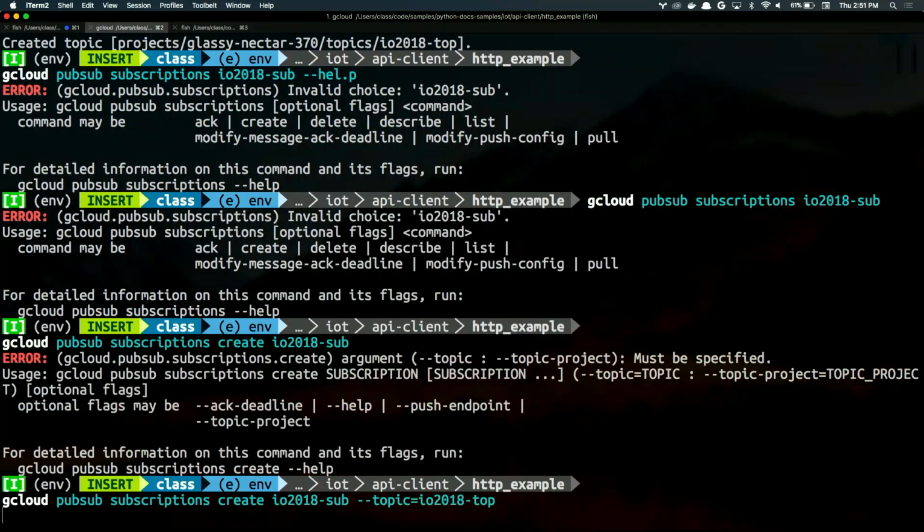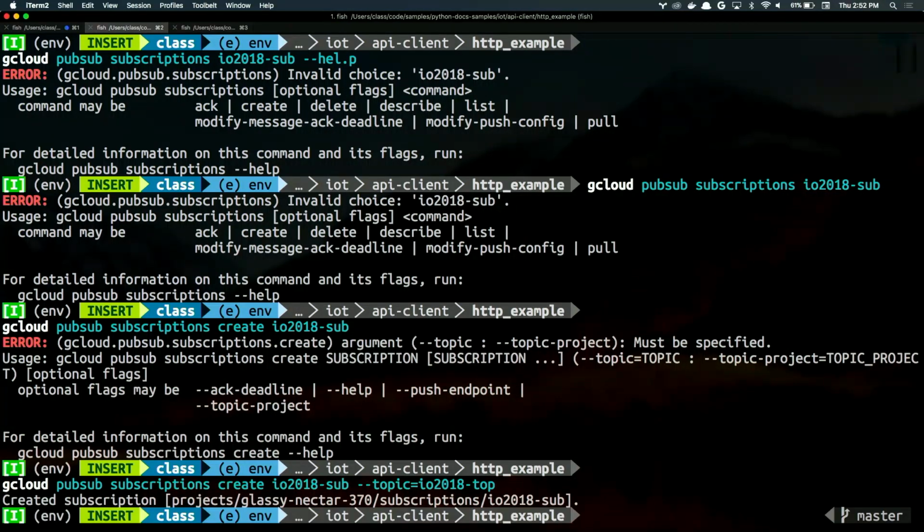All right, so now I have created a Google Cloud PubSub subscription that is associated with the Google Cloud PubSub topic. So now whenever I publish messages into that topic, they get queued up in the subscription, and I can pull those messages from the subscription.